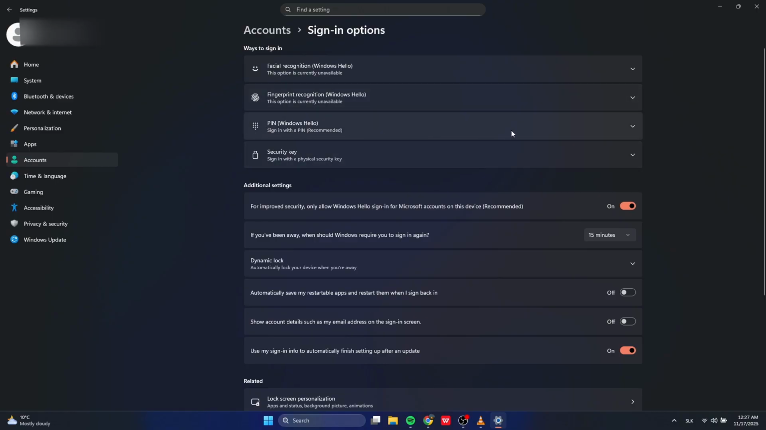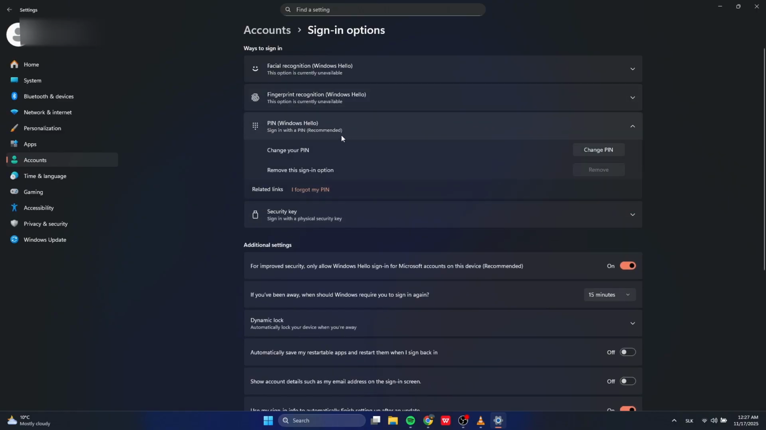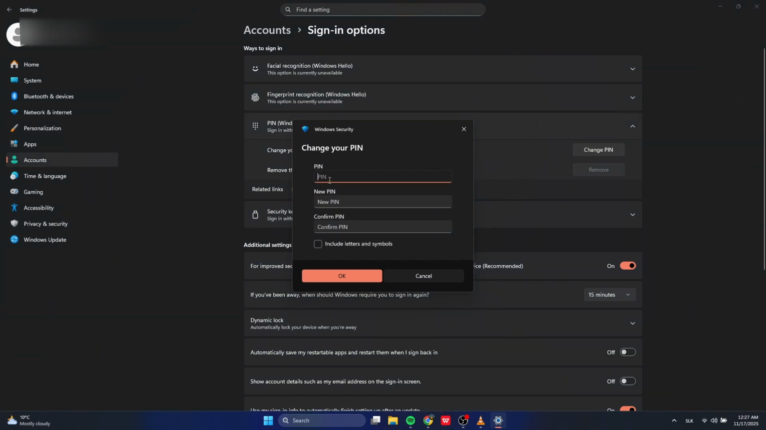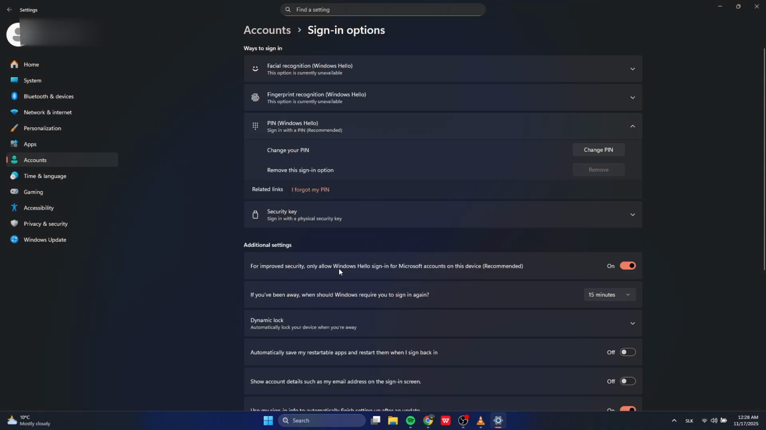Find the section labeled PIN, Windows Hello, and click on it to expand the menu. You'll see the option, Change PIN. Go ahead and select it. A pop-up window will appear asking you to enter your current PIN and then create a new one. Just follow the instructions on the screen. After typing your new PIN and confirming it, click OK.